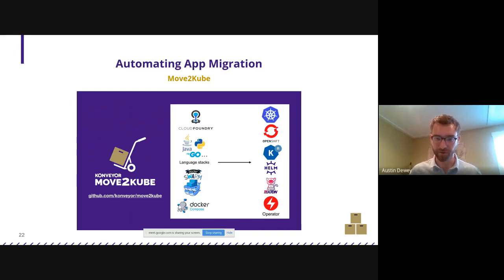Of course, I'm sure everyone is familiar with Move to Kube. This is a really awesome tool. It can look at the manifest file and the PCF environment and convert that into a raw Kubernetes manifest or a Helm chart. There are a lot of different possibilities there that you can use.